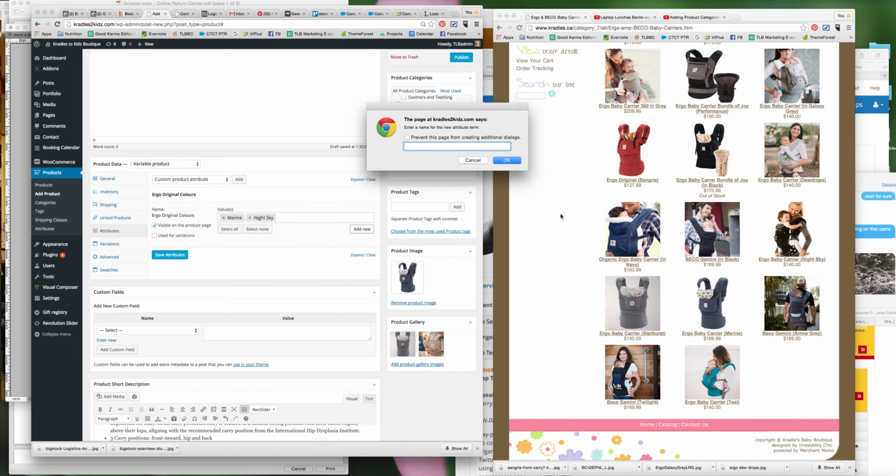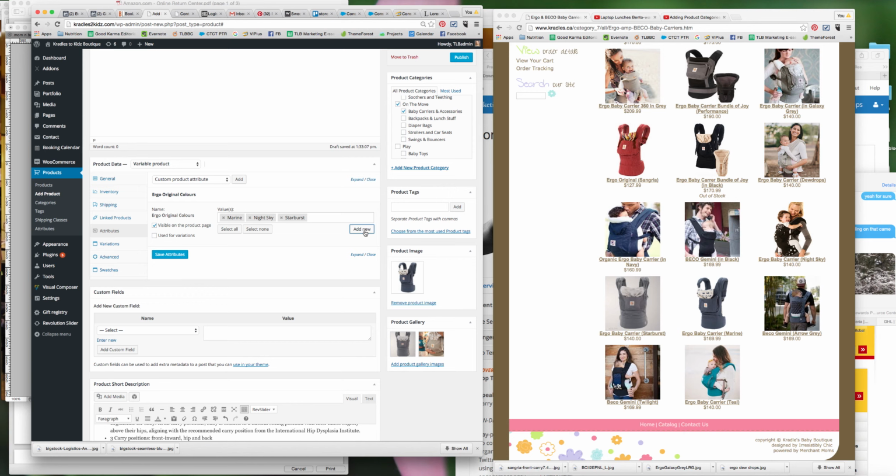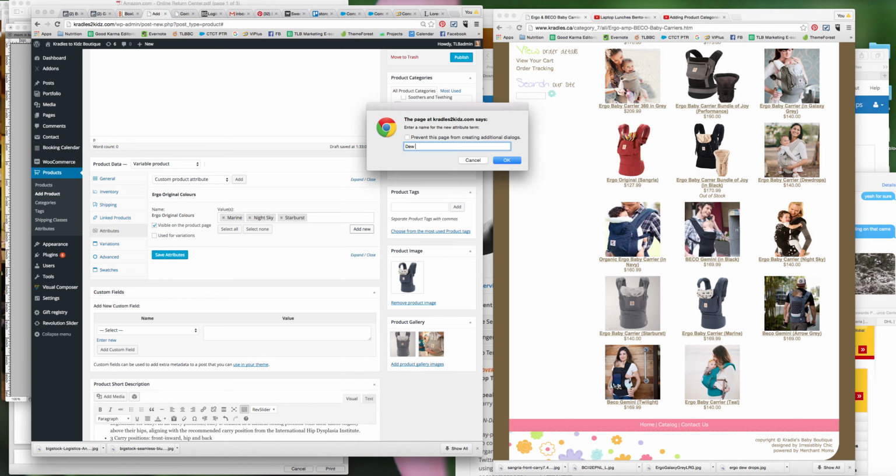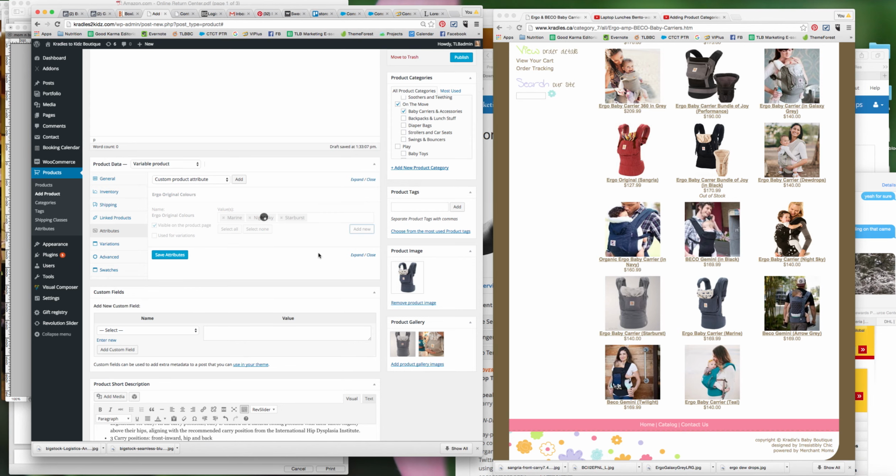And I believe we have one called Dewdrops. We've got a starburst. And yes, there's a dewdrops. And we'll just do those for now. So I'm going to save those attributes. Oh, and one little thing I missed there. Used for variations should be checked, so just make sure that is saved.